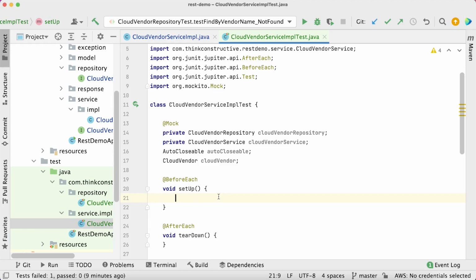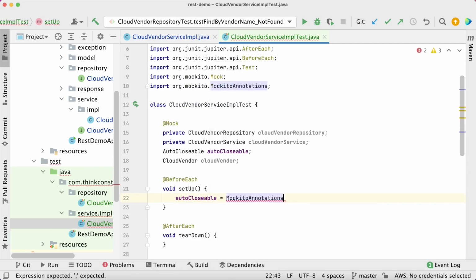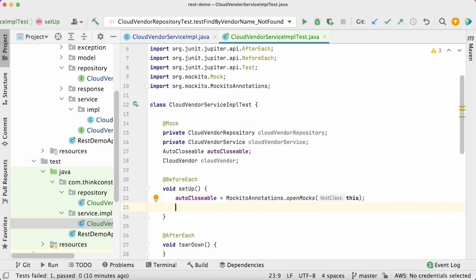Okay. So first of all, I will write my autoCloseable is equal to MockitoAnnotations.openMocks. For this class, the moment the setup method is called, MockitoAnnotations.openMocks for the entire class will be called. So the mock will be opened here. Okay, why am I mentioning it in autoCloseable? Because the purpose of AutoCloseable is to close all the resources the moment this class finishes its execution. So release all the resources immediately.